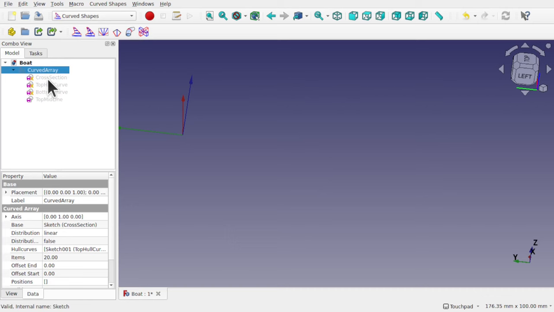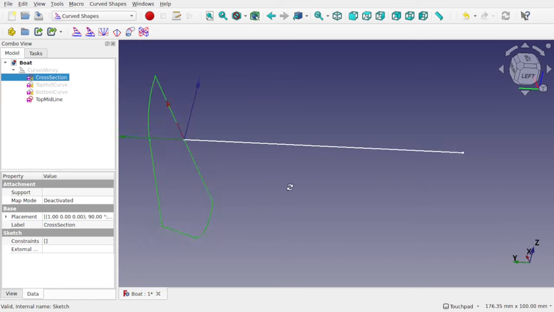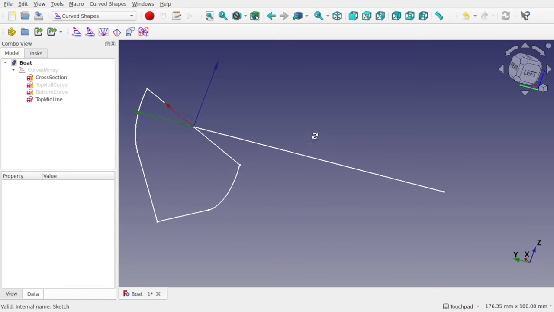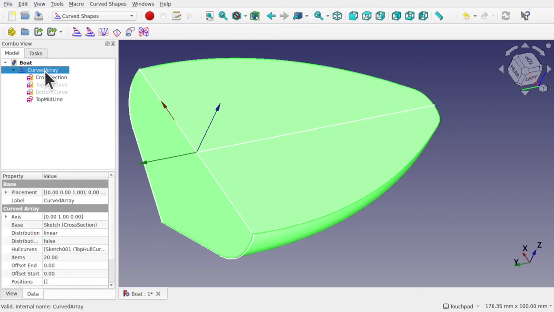I'm going to bring back the midline, which we don't need to offset. That's fine. The cross section, we don't need to offset. We don't need to create a smaller one for the internal one. What we're going to do is create a smaller curved array, this one here, for the internal, and remove that. I could clone it and remove it, but I'm just going to create one with offsets just to show the process of that. It comes in handy when we want to do stuff like this.